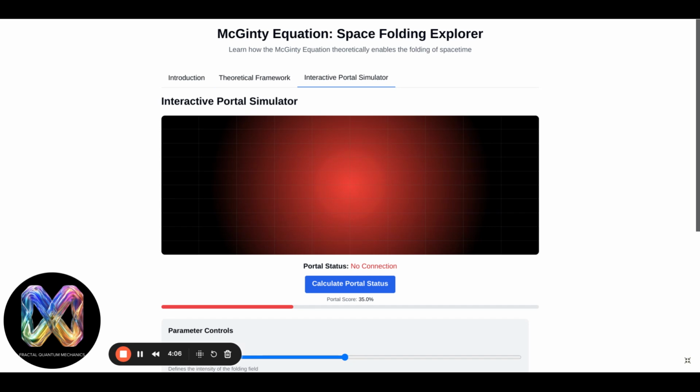Now for the most engaging part, the interactive portal simulator. This visualization demonstrates how the parameters of the McGinty equation might interact to create a theoretical space folding portal. You can see the visual representation of space-time with the portal formation. The grid lines show the theoretical distortion of space-time as the parameters change. And when the portal forms, you'll notice how the grid lines appear to bend and the center glows more intensely.